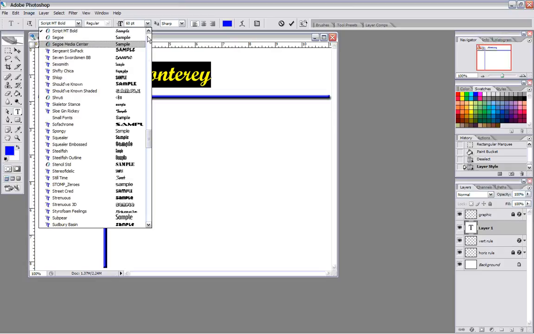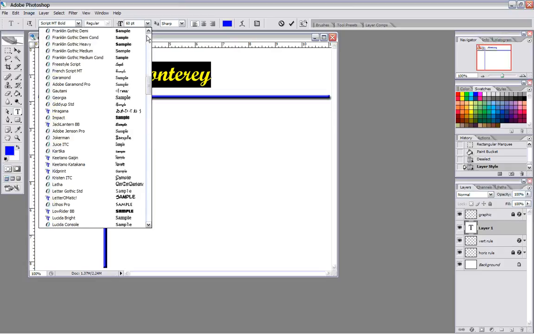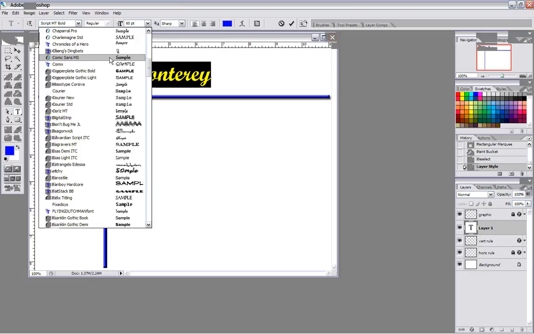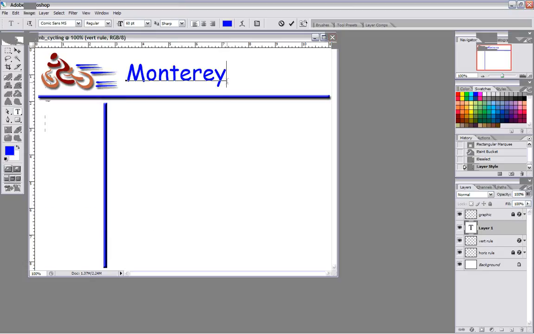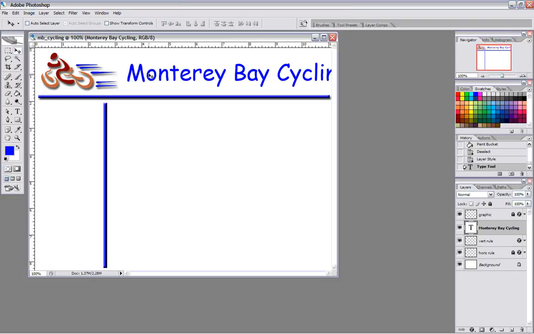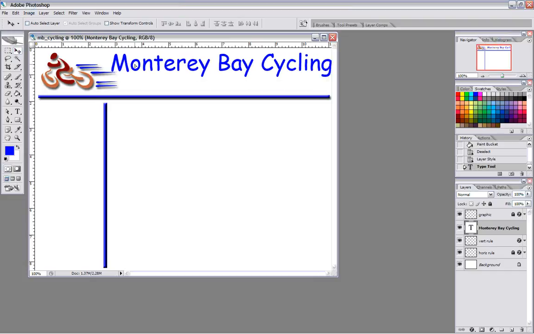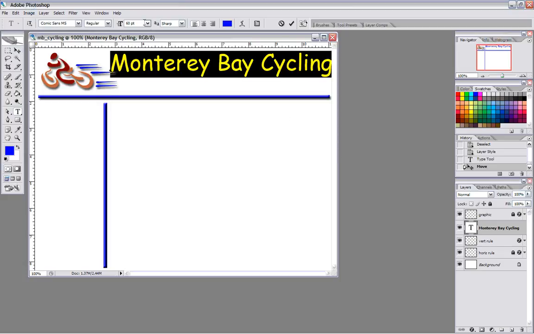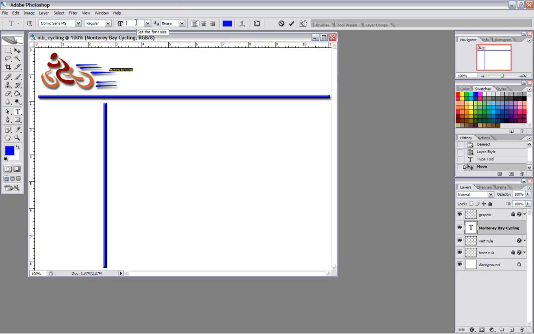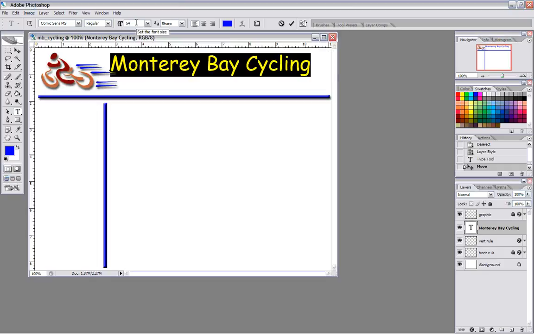I think I'm going to go back with the Comic Sans because I know once I start working with the Comic Sans and all of the things that it's going to be doing for me, I'm going to move this. I'm probably going to go in and change the size a little bit because it's just a little big. So I'm going to go over here, double click the T, that selects all that, and I'm just going to change it to about 54. Not bad. Okay.